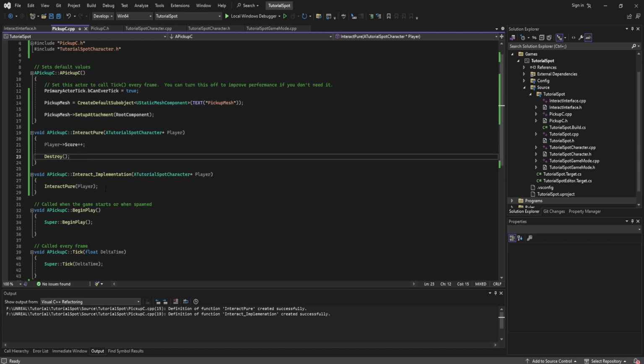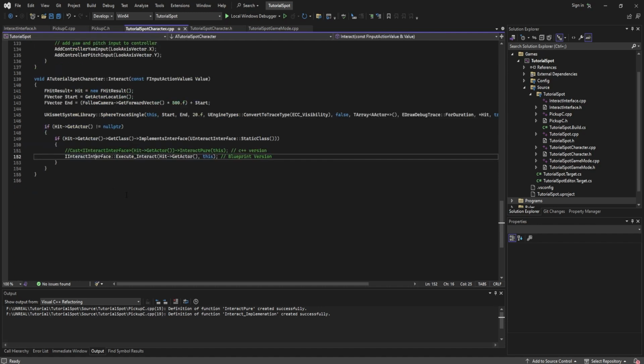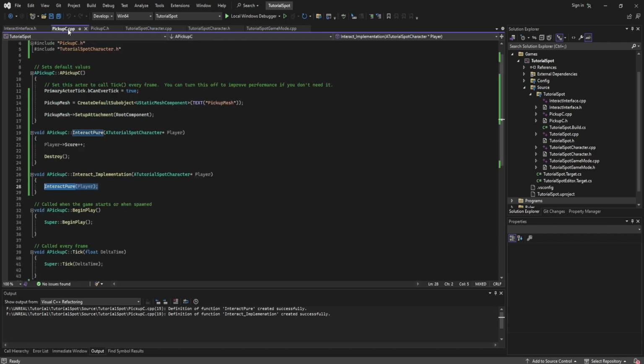Now, the reason we're using our implementation here is because on our character, we're only calling the implementation. We're only calling that Blueprint native event with this execute interact. Because if we called both the C++ version and the Blueprint version, then this actor would end up becoming destroyed, and it would try to call this function again on a destroyed actor, which gives an assertion failure and will just crash the engine. So we don't want to do that.